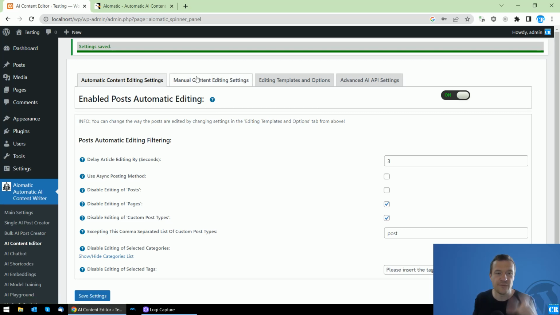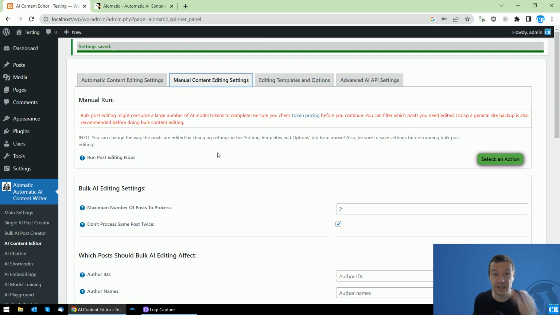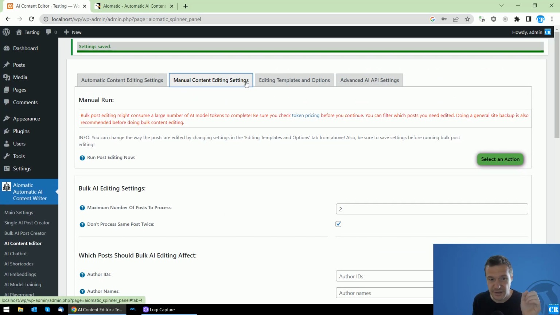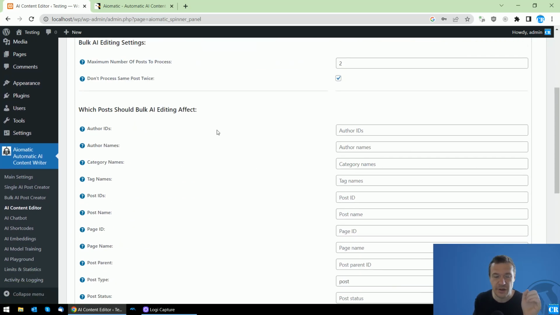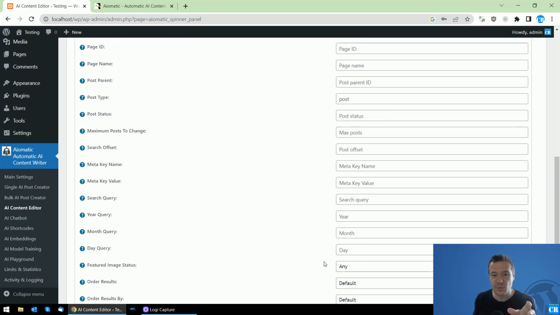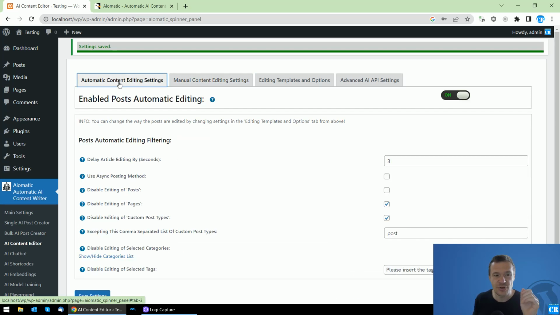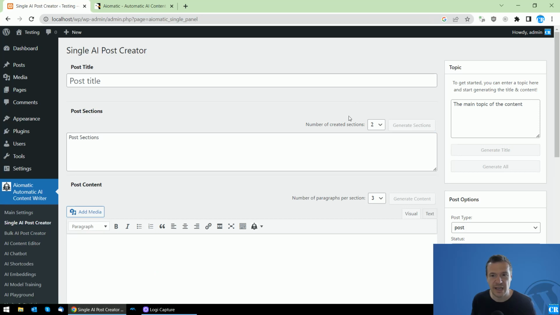Also, if you want to manually run this on existing posts, you can do this using the manual content editing settings part here from the plugin settings. Here you can select which posts to match and which posts to process for internal linking and link adding. But now let me show you how the automatic link adding works, because I enabled here the automatic post editing feature. And for this, let's go to the single AI post creator and let's create a new post.